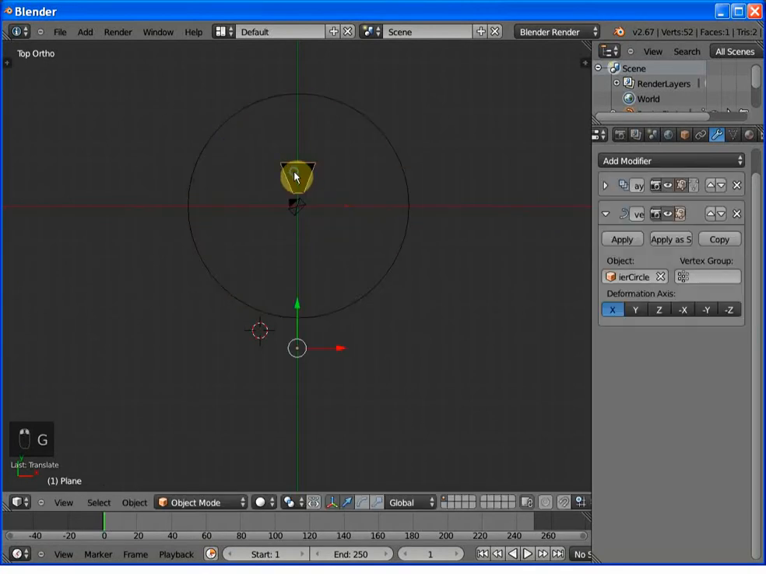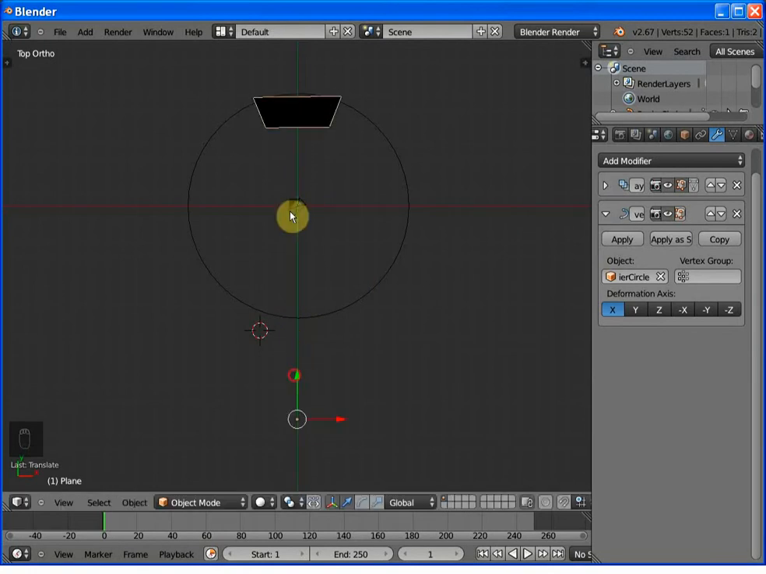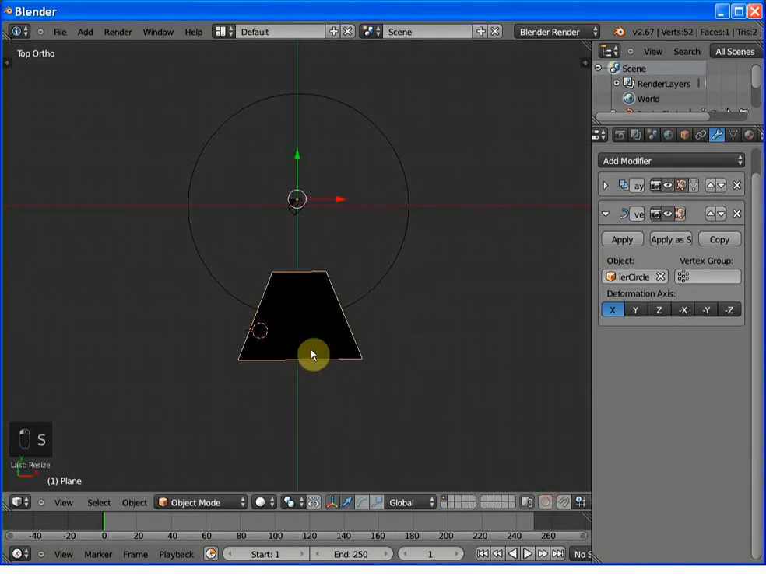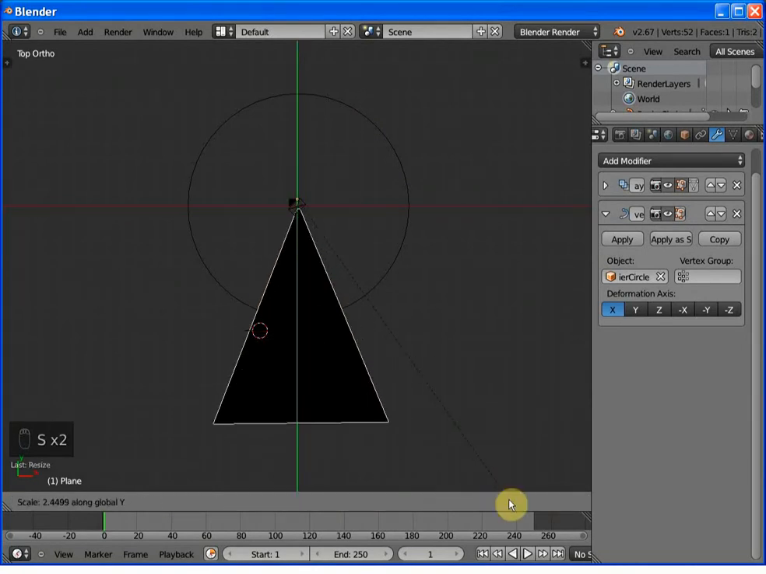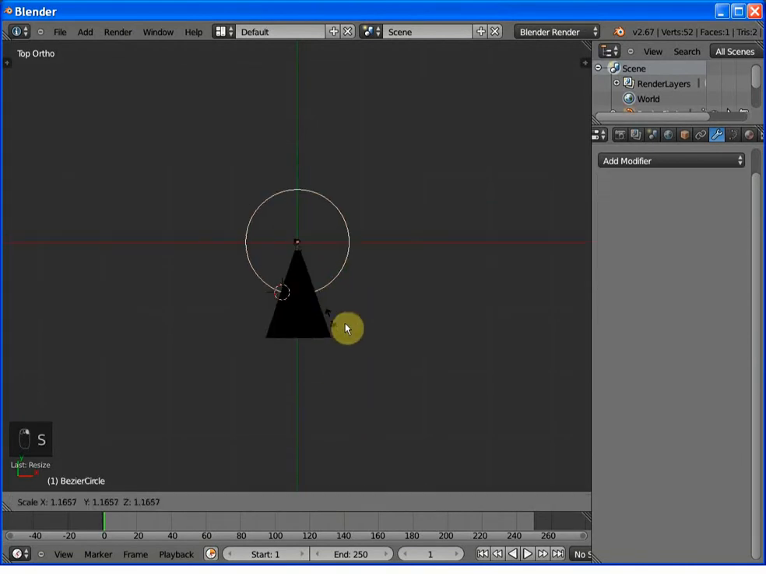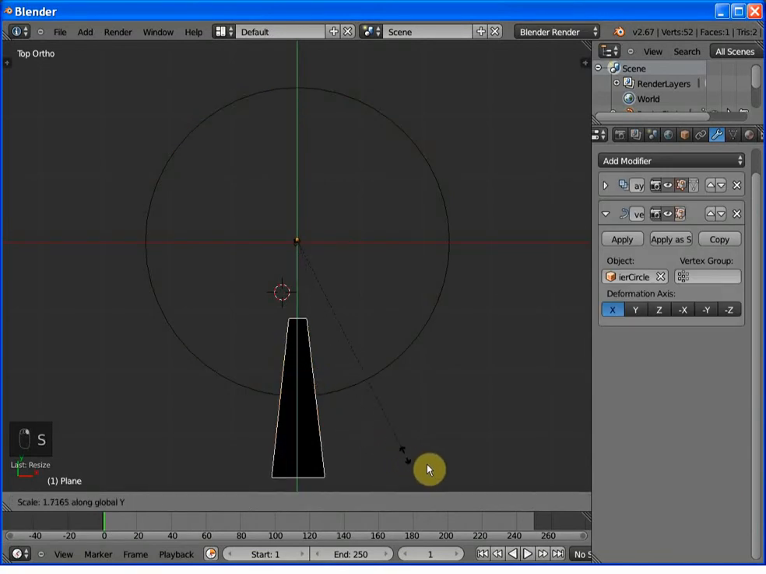Select the plane. Right now it's moving along the y-axis, so scale it in the y-axis and you will have this kind of shape. Scale the curve even more and scale the plane along the y-axis. Scale it more.